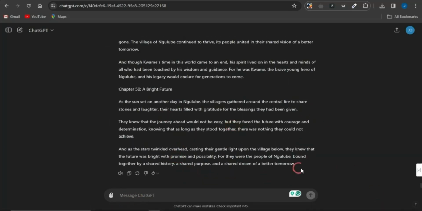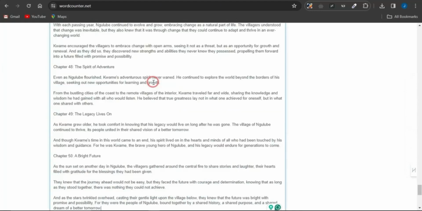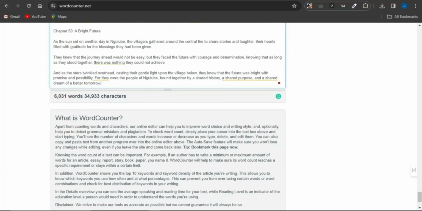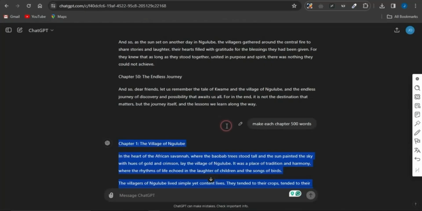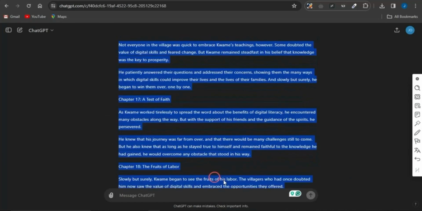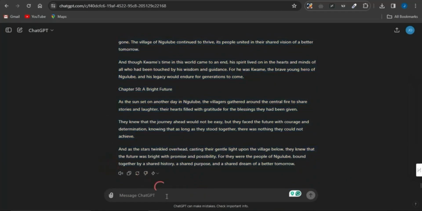After generating the extended text, we'll again check the word count and calculate the estimated video length using words-to-time.com. If you prefer not to include chapter numbers and titles in your video, ChatGPT can easily remove them upon request. This method ensures we get a substantial, engaging story that meets our video length goals. Let's give it a try and see what ChatGPT creates for us. ChatGPT will now remove all of this.